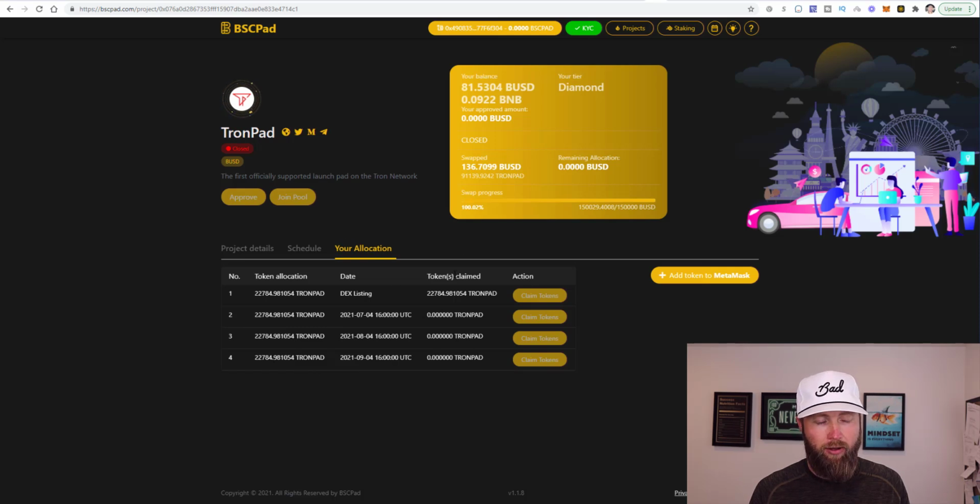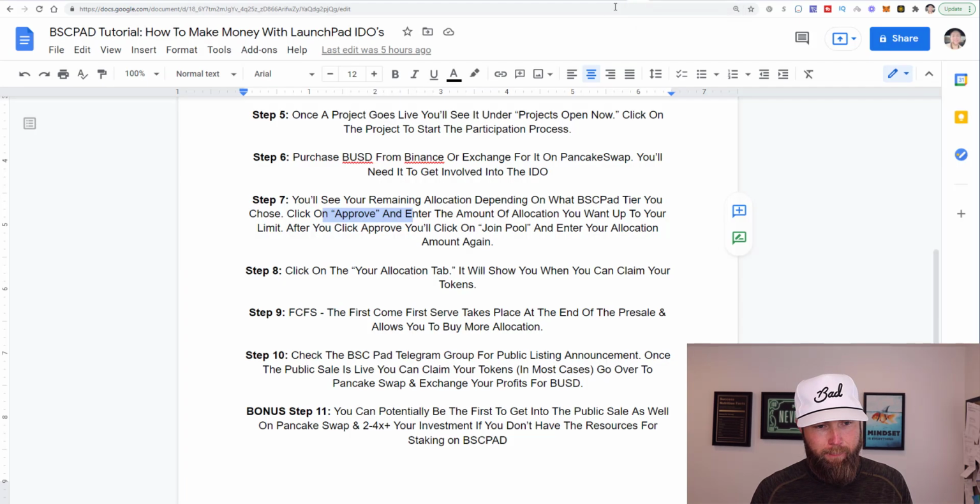And that's how a lot of these token launches work. They won't give you the full allocation from the get-go. And that kind of helps them avoid those massive pump and dumps that you can obviously experience. Okay, so just keep that in mind.